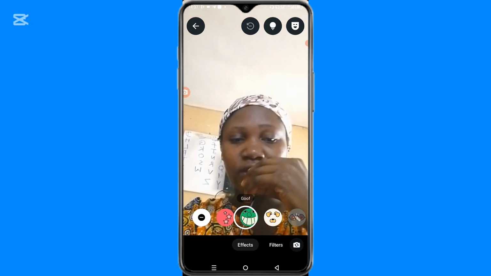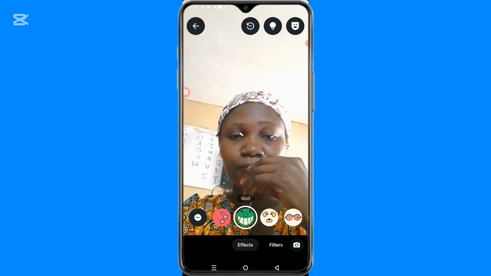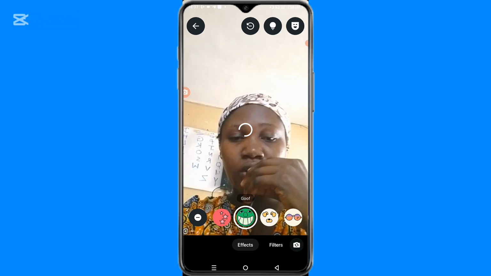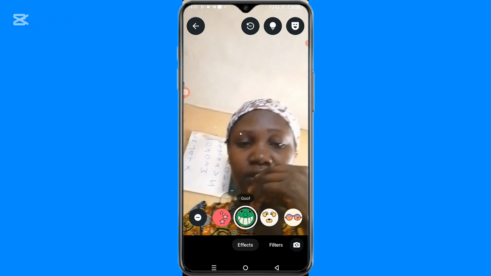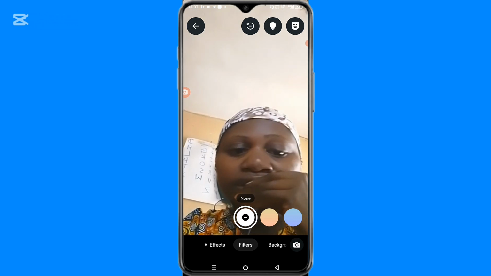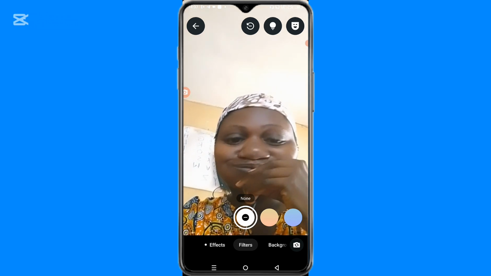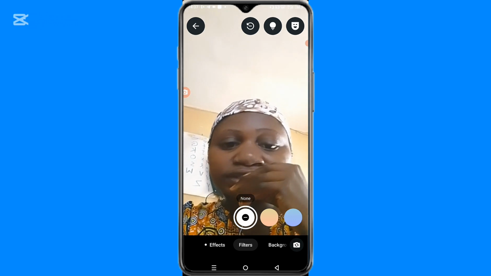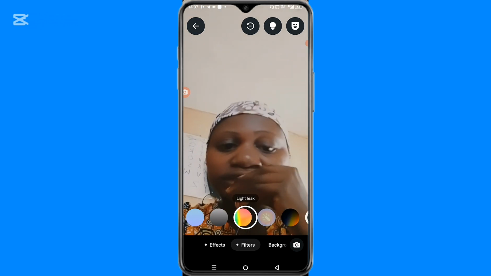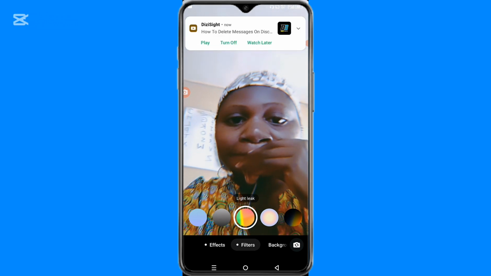I just have to select the particular effects I want and allow it to load in order to have the effect on my face. So this is how it's going to look like. If it has effect on your face, it's going to be like this. So you can see that the particular one I chose has already has effect on my face. So if I want to add filter, I just have to click on filter and select the particular filter that I want for the video call.